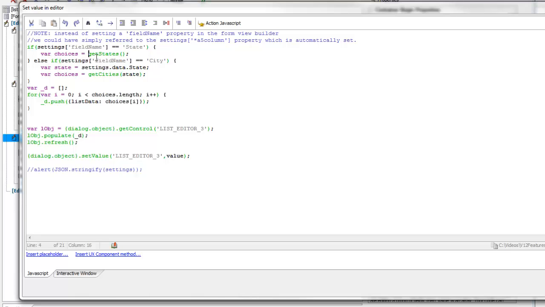So the values that are returned by these two functions are just an array of values. So choices at this point is an array, but in order to populate the list we need to create an array of objects, with each object having a property called listData, because that's the name of the field that we specified. So after we get the choices, we create an empty array called _d, and then we loop over all of the items in the choices array, and we push an object that has a property called listData. So now that we have _d as an array of objects, we're ready to populate the list.